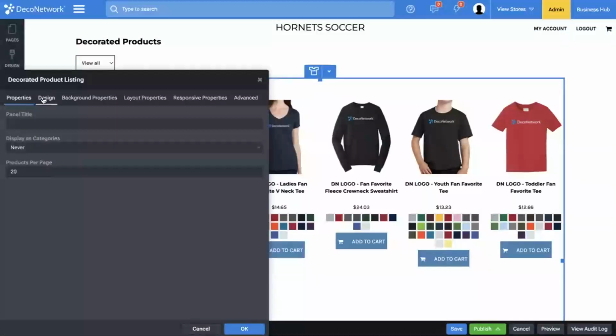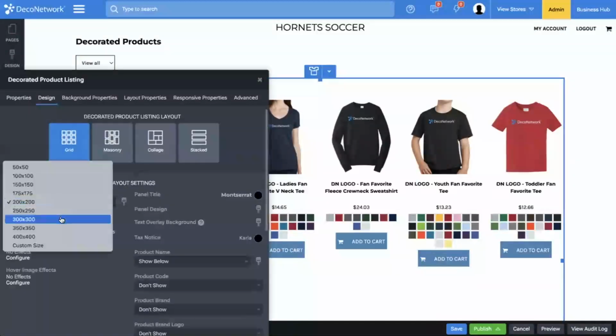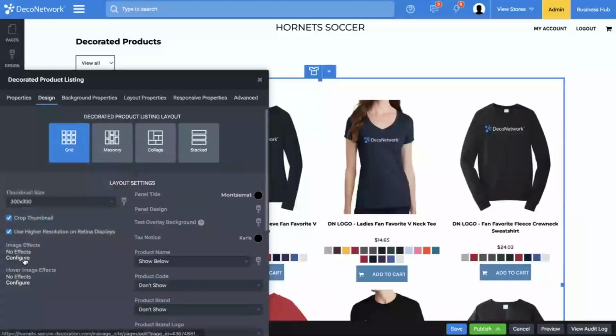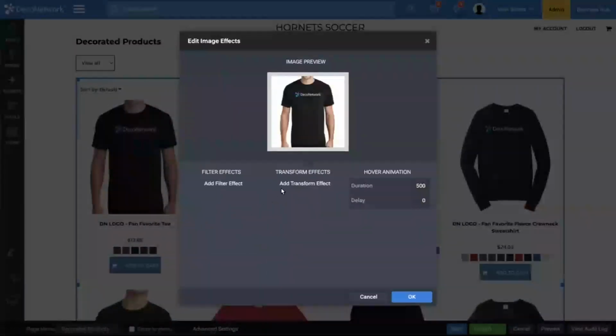we need to make this nicer. Let's change it to 60 products page. Let's go 300. Let's go ahead and show a transformation.